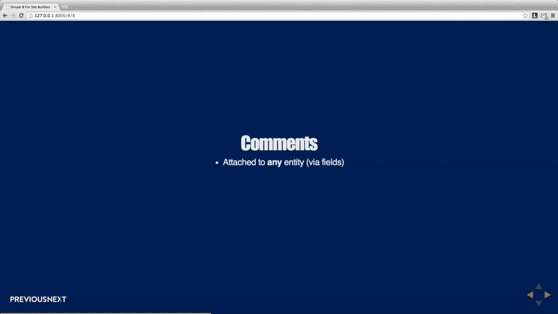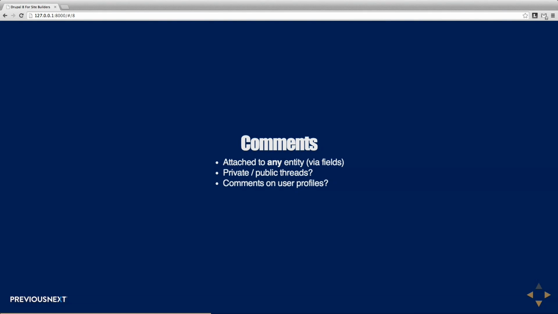So the possibilities are there to make, say, a public and a private thread. So you could have public comments on an article, and you could have administrator-only comments as well. You're able to separate those two because you have multiple instances of a comment field on there. You're able to add them to things like user profiles or any of the custom entities that you might want to create. So if you're building, say, the Drupal Commerce framework, for example, you might want to attach your comments to a particular order or an account, those kinds of things. That's all possible now because it's just baked into core.